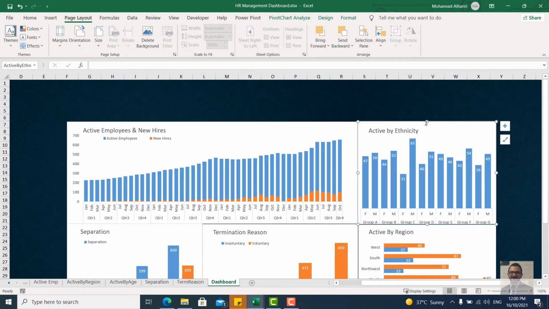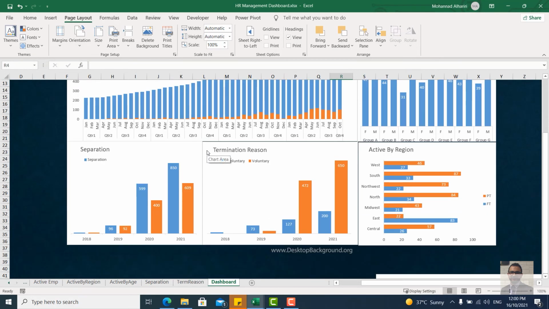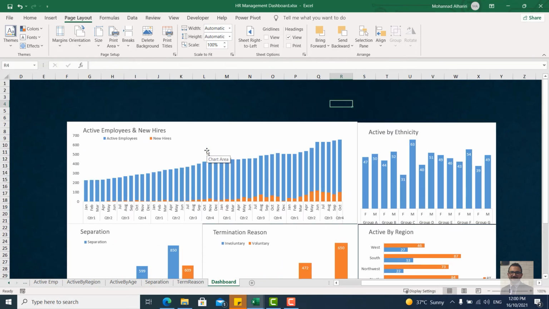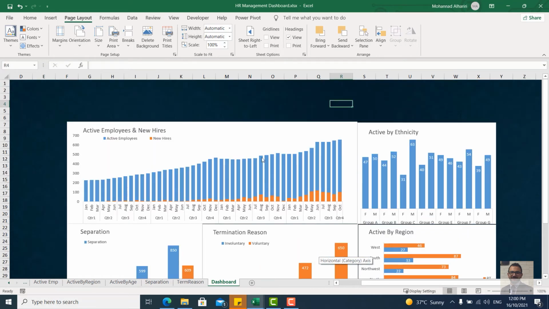Okay. Now we're good until now. Don't worry about this one. I just downloaded the background from the internet. You can choose whatever you want. Now I want to make the most important part, to analyze, to slice and dice the data. So I need to insert a slice.